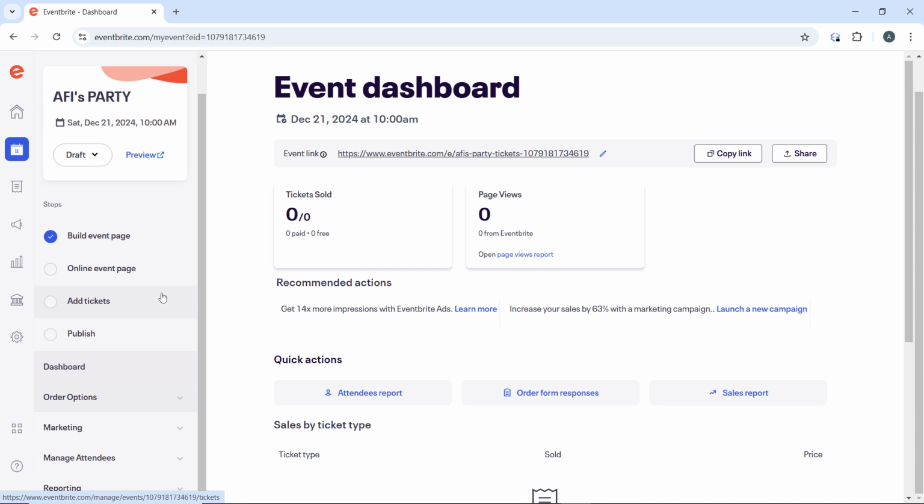Under the promotion section, select promo codes. Then click the create promo code button to open the promo code creation page. In the promo code creation page, enter a promo code. That's the code attendees will use. Example could be discount 10.